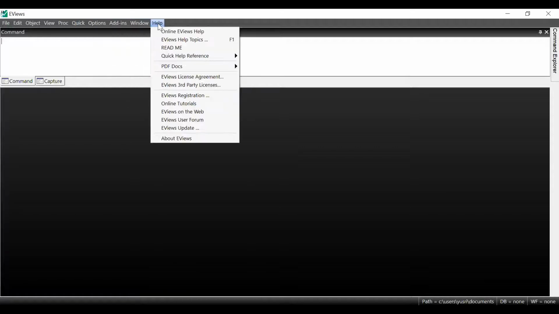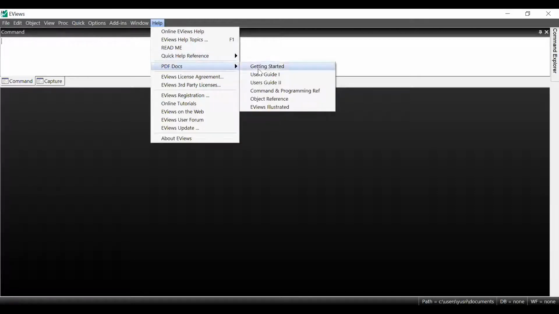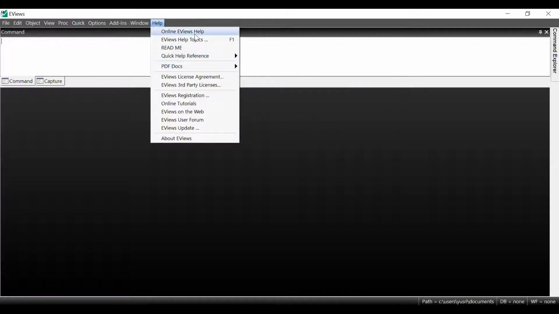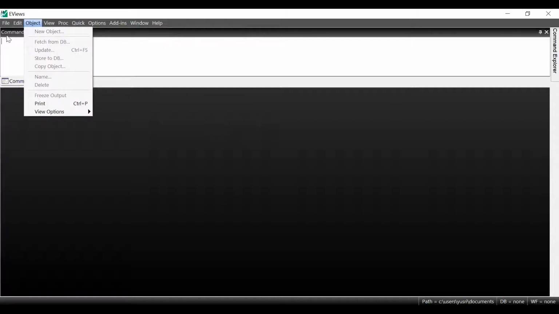Okay, next is the help button. Over here you can download PDF documents. There are a few modules that you can download by clicking the PDF document. You can also go into the online EViews help if you have any problem regarding the use of EViews.